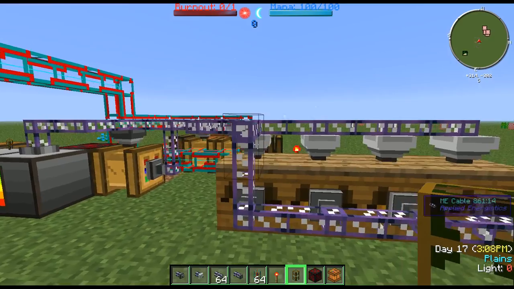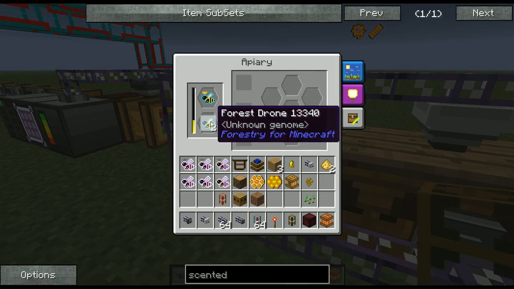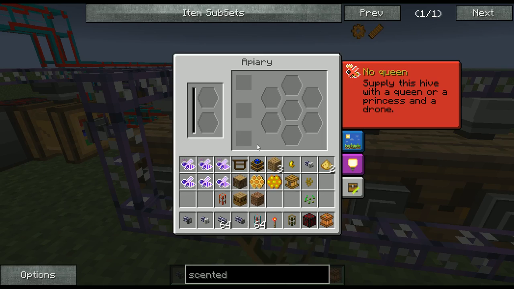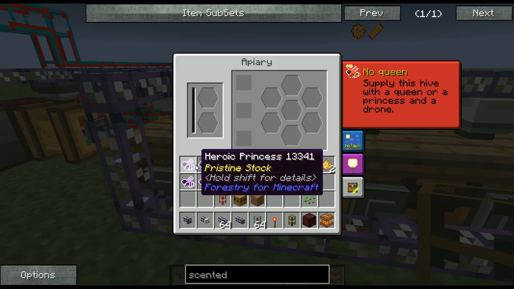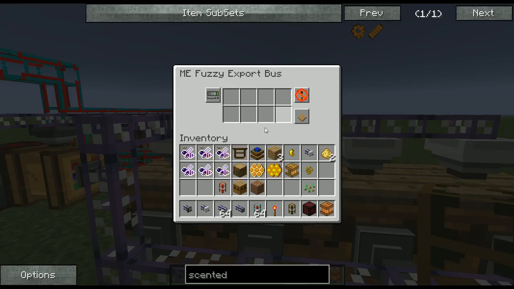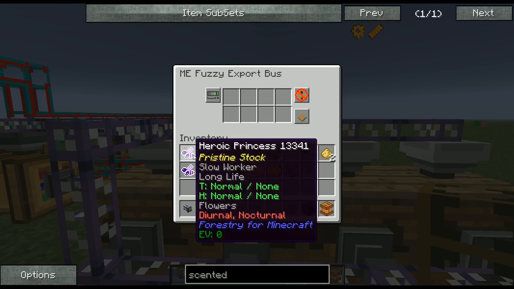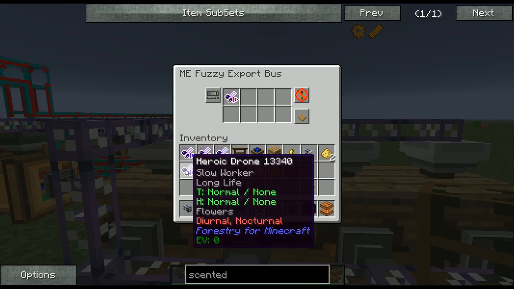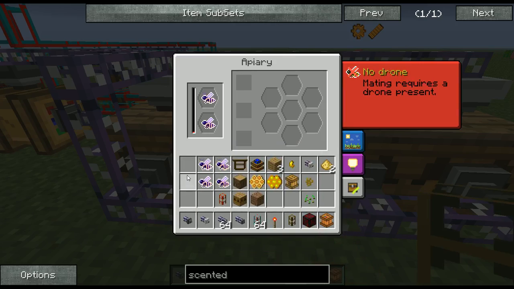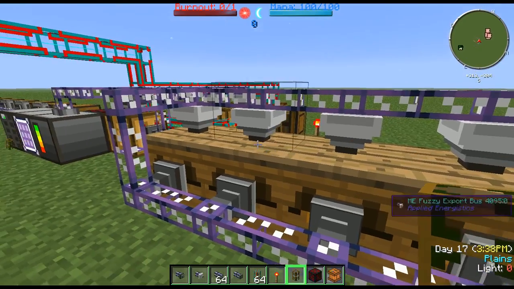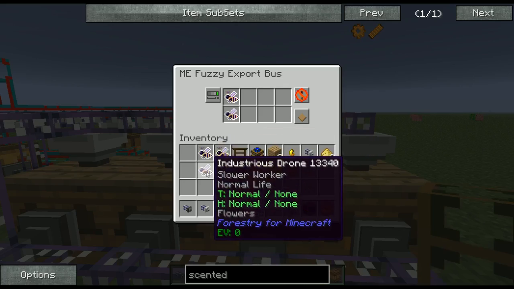So let's get started. To start off with automating your bees, I would advise having a purebred, such as your forest or heroic, industrious, imperial, you name it, just as long as you're purebred. You then need a fuzzy export bus, and you want to define the export bus, the princess, and the drone. This will pull out any princess or drone regardless of the traits, so make sure you don't have any drones or princesses in the system that you don't want the traits of.